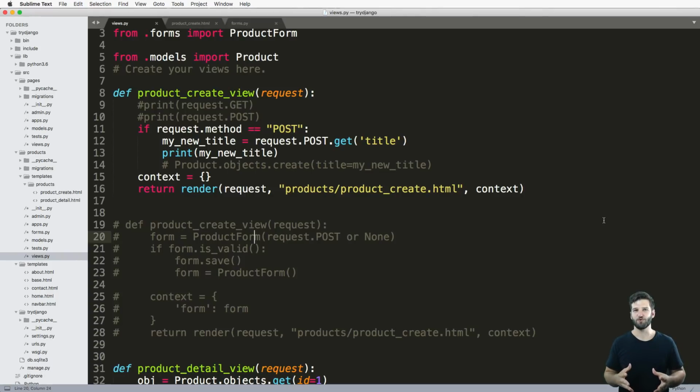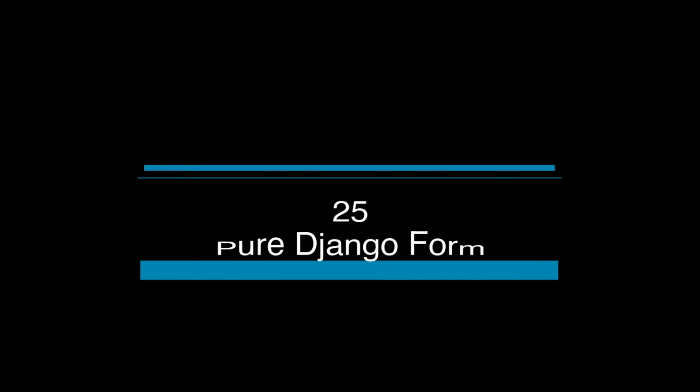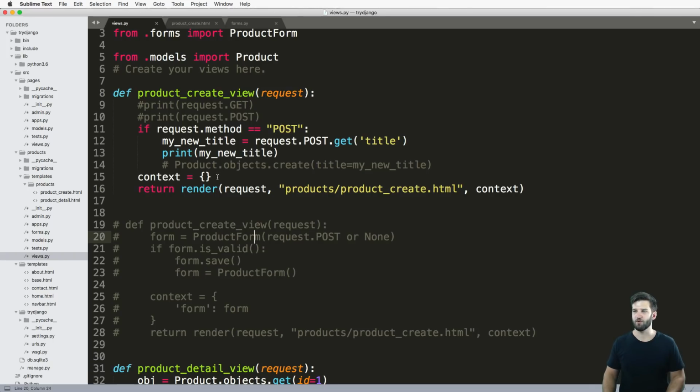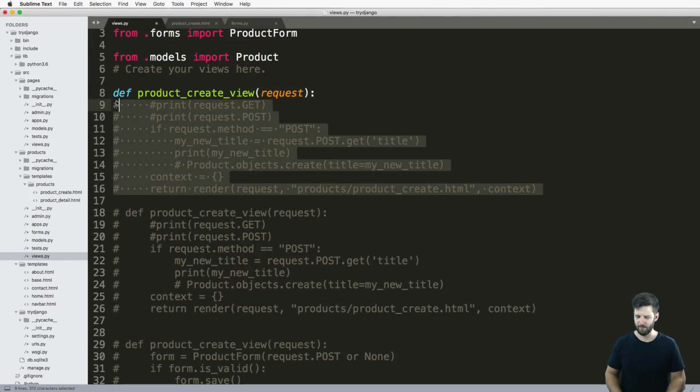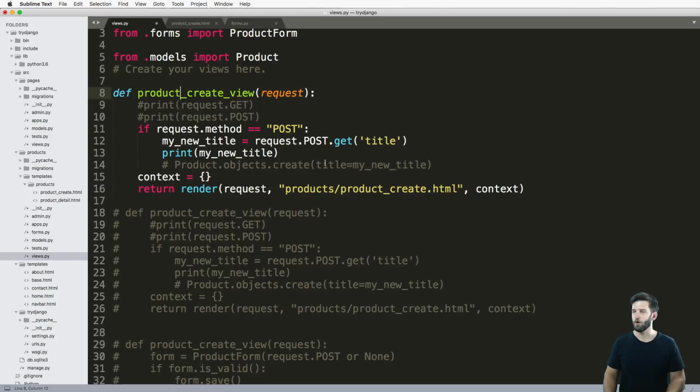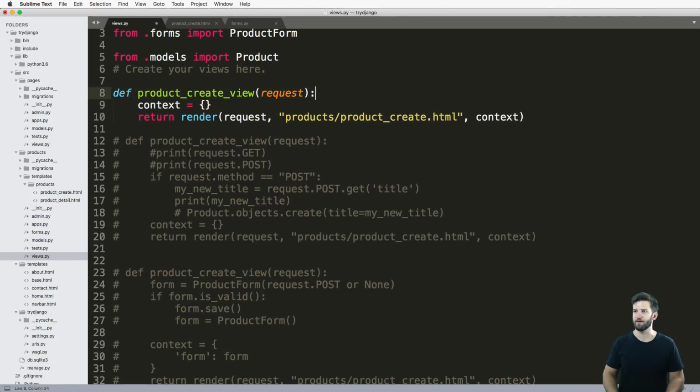Now that we know how to grab raw HTML form data in Django, it's time to start adapting it to using just a basic Django form, so a pure Django form. So I'm actually going to, again, comment all of this out, copy it, and paste it over. Probably should have copied it first, but whatever. Okay, so again, I'm going to go ahead and delete all this because we're basically starting from zero, or as if we were starting from zero.